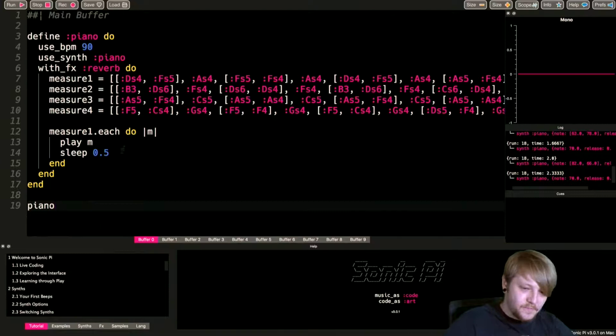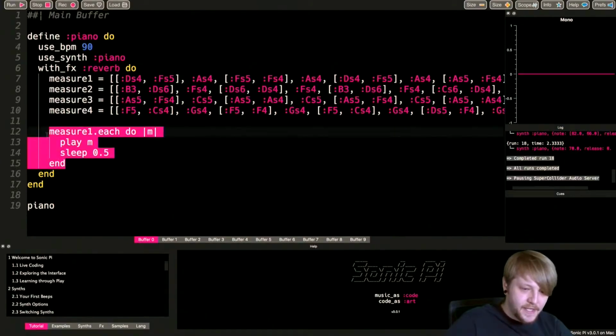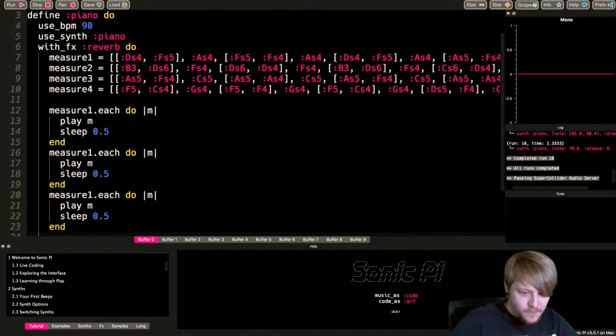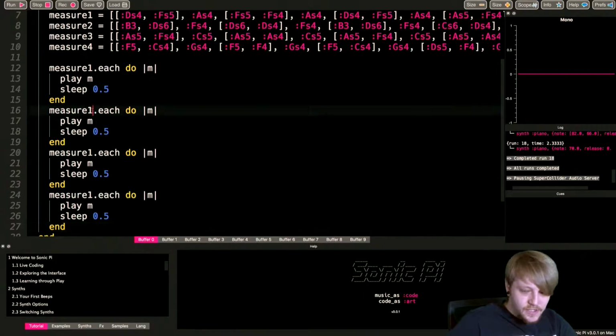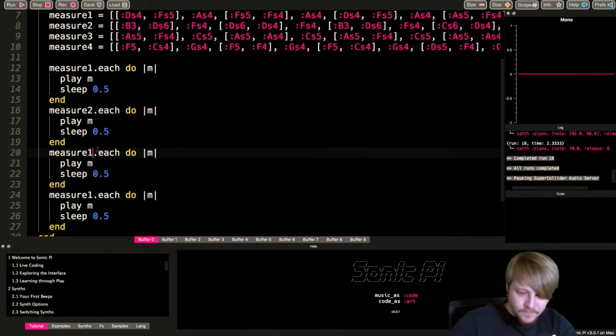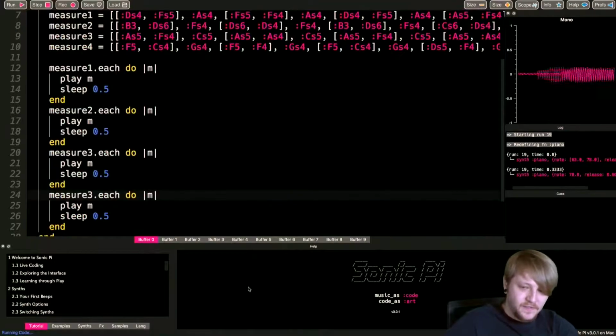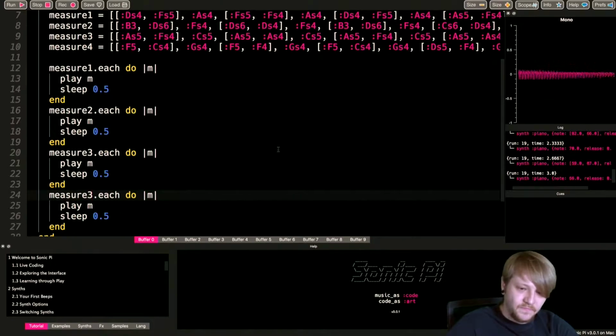So now that I have all these arrays set up, I can just go ahead and copy this and paste it 3 more times, and then just change the number. All right, and let's hear how this sounds. Oh, looks like I forgot to change the last one. All right, let's do that again.